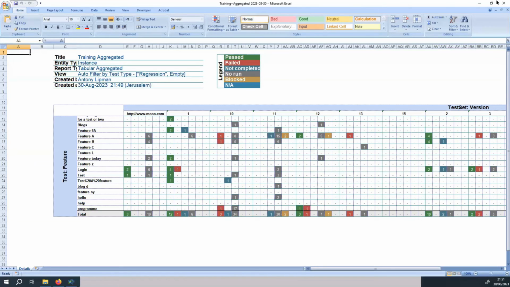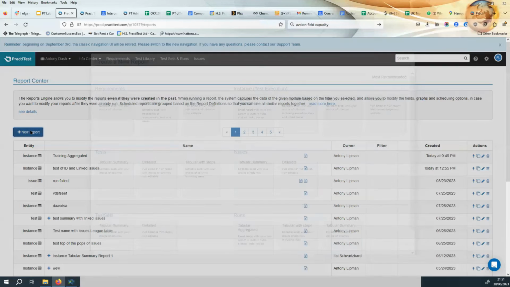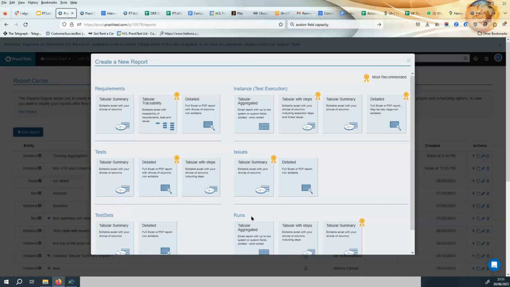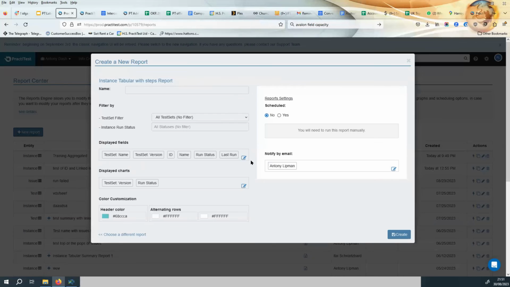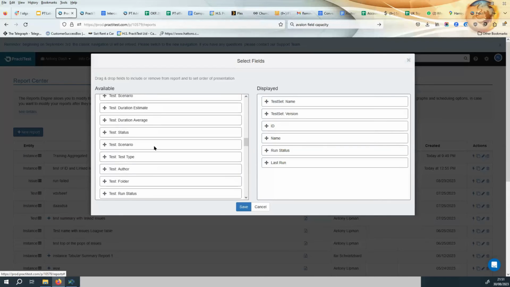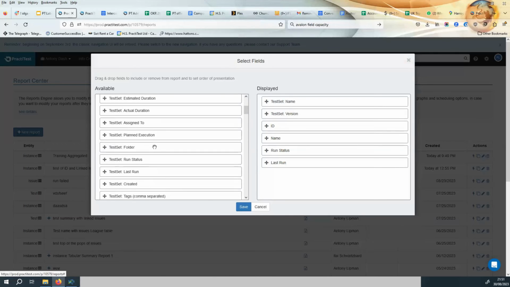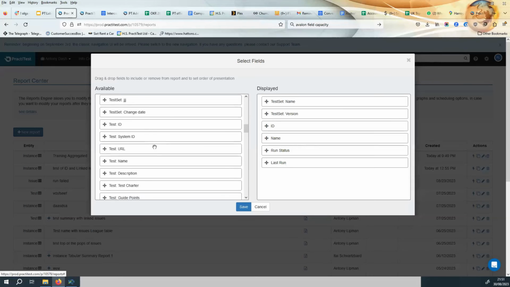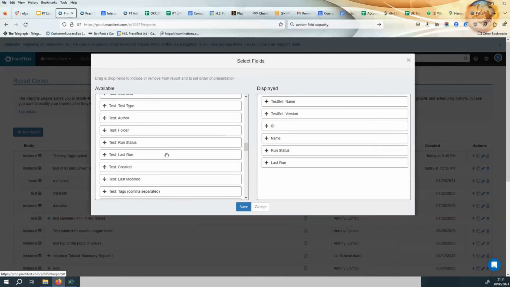Let's close this and move back to our reports engine again. And if we look, we can see over here, we can have instances reports. Let's do a tabular with steps report, a classic execution report. We could choose what fields we want to see, what columns we want to see in the system. We've got a wide variety across all the modules of the system. Supposing I want to see the linked requirement, for example. So I can go here and I can select linked requirement.